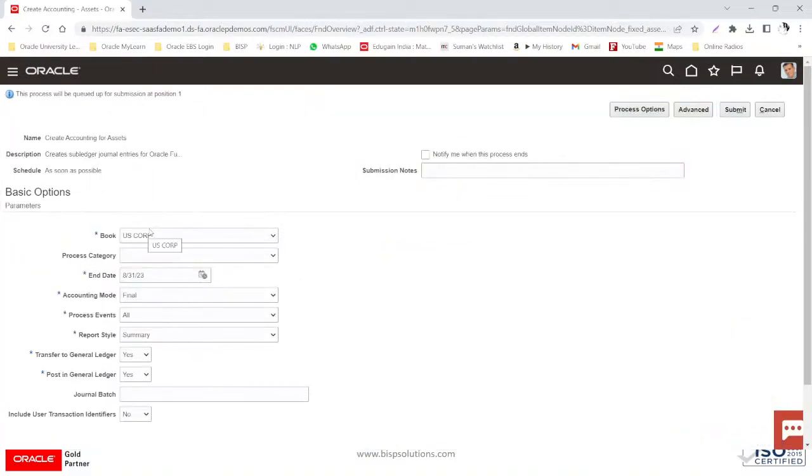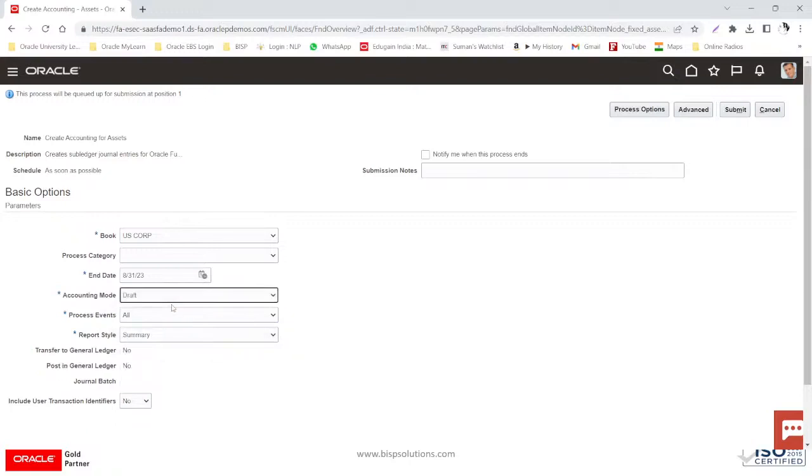Select your book, that is my US Corp book, and the end period. The accounting mode is draft or final. These are the parameters you can use. If it is a draft mode, then it will not transfer to your GL. So you can see the transfer to GL is no and post to general ledger is no, right? So it will not transfer the data to the general ledger.